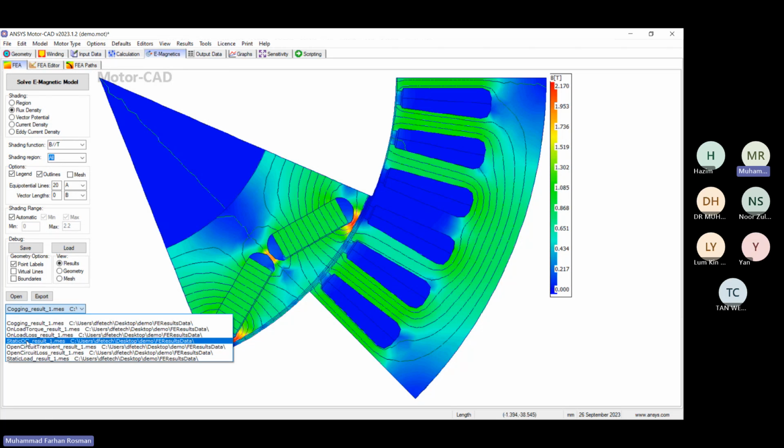This one is the static OC result. It's for single point no load result, and this one open circuit transient for open circuit transient result. The open circuit loss calculation from open circuit transient, and finally the static load result. It's a single point on load or static load.